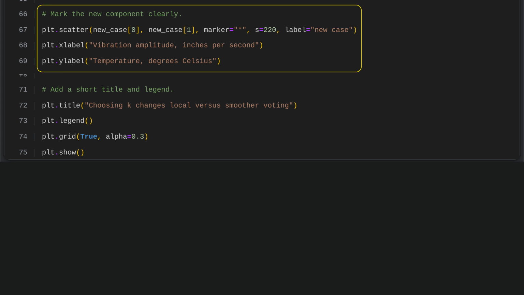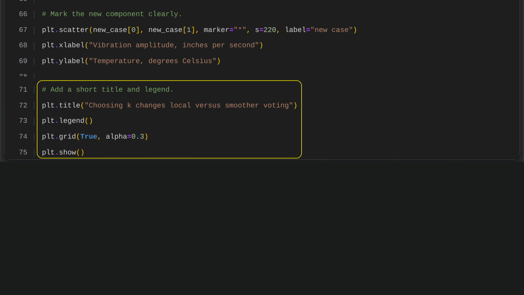Matplotlib is used to highlight the new component on the plot with a large star marker at vibration 1.5 and temperature 64. The point is labeled as the new case, so it appears clearly in the legend. The axes are also labeled to show vibration amplitude in inches per second and temperature in degrees Celsius, making the plot easier to interpret. The plot is prepared to show how different values of k affect k-nearest neighbors classification, from more locally sensitive decisions to smoother voting.